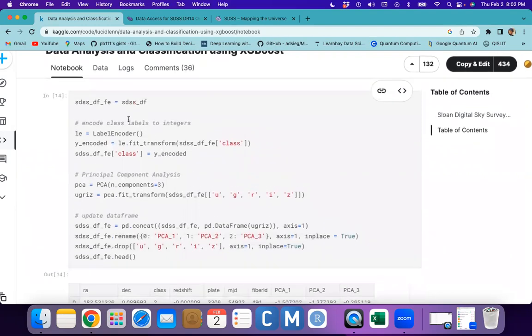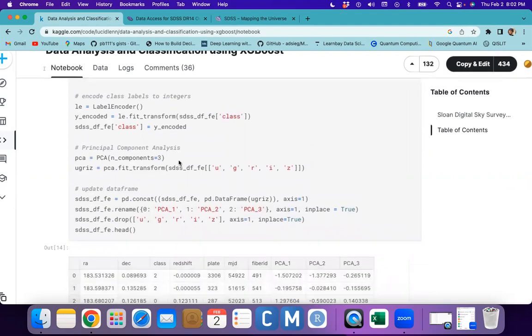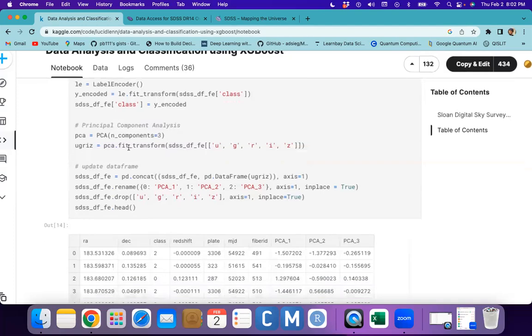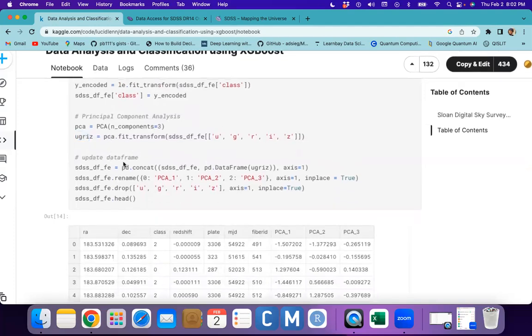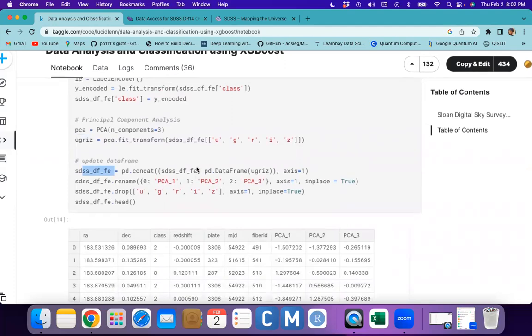So let's see that example. We use the label encoder, transforming your class also into number format, and we apply PCA with n_components equal to 3. We fit and transform UGRIZ, and then you get the URG. This is one model. Then you're updating your data frame, and we are going to create this SDSS_df_fe, and we are concatenating the SDSS_df_fe.